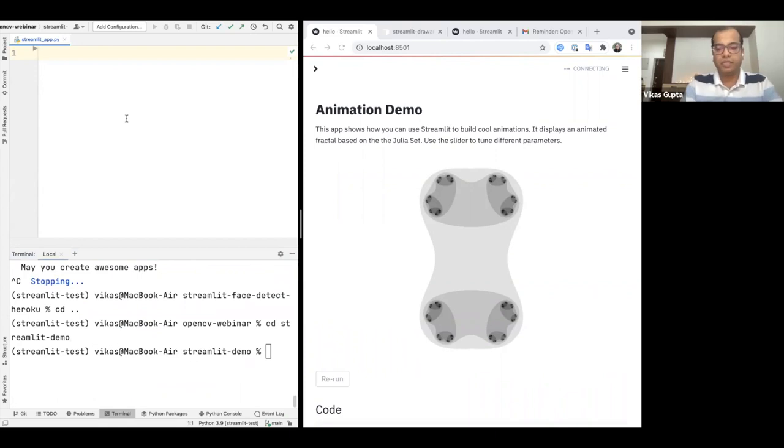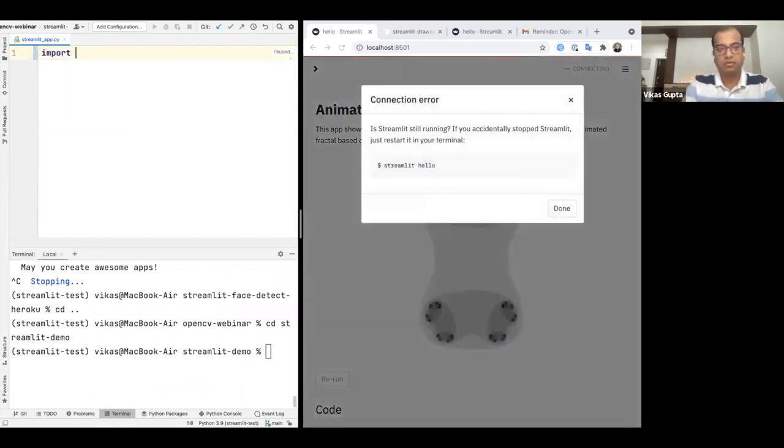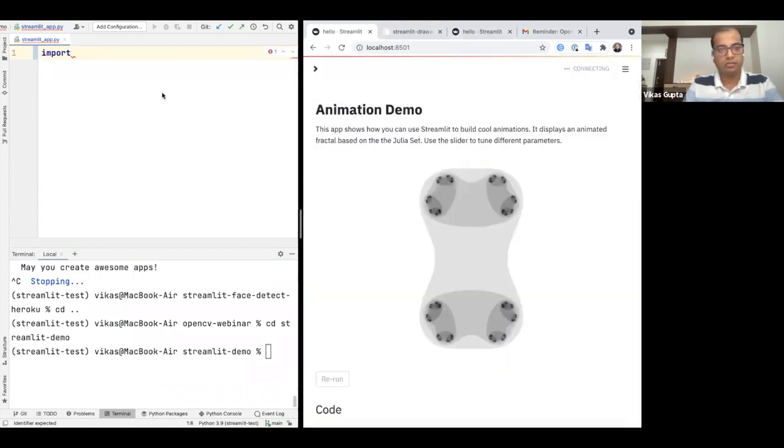So basically, you can just import streamlit as st. Now I'll run this again. I have just created a file called streamlit_app.py, and there is nothing else in this folder. I'm going to run this using streamlit run and whatever the file name is, right?